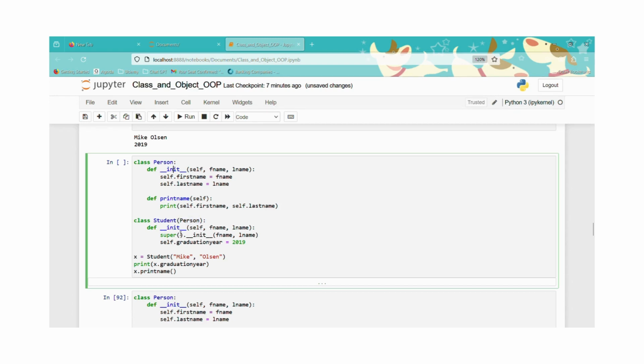So now let's take this example. This is just a simplified, modified version of the previous code. In this code also there are two classes, person and student. Person will be the parent class for the student class, and here person has two methods, init and print. Student has one method, init. Using the super function, it will add the functionality of the init method of the parent.